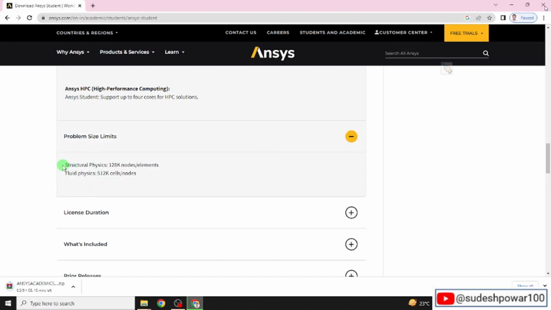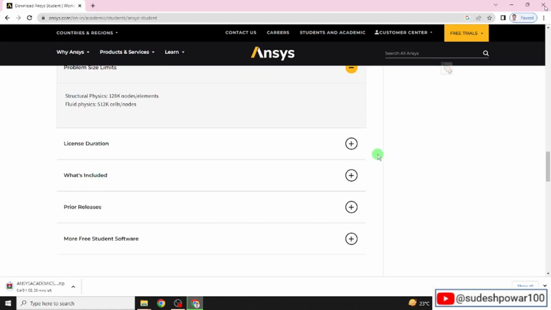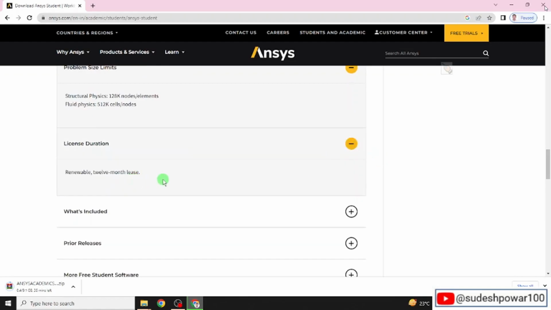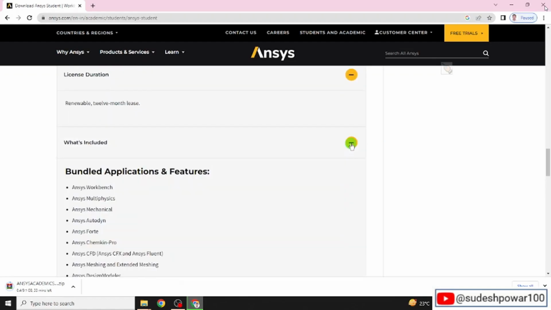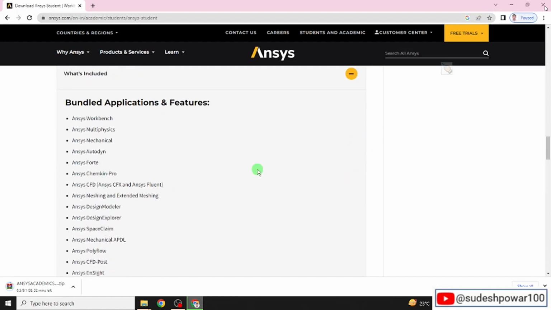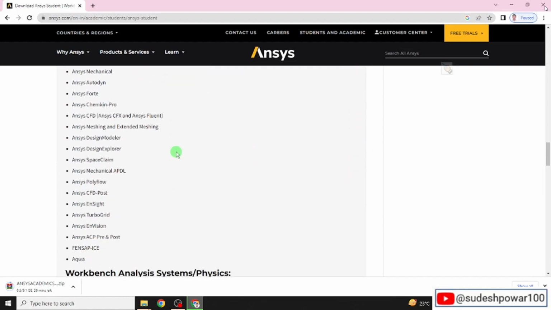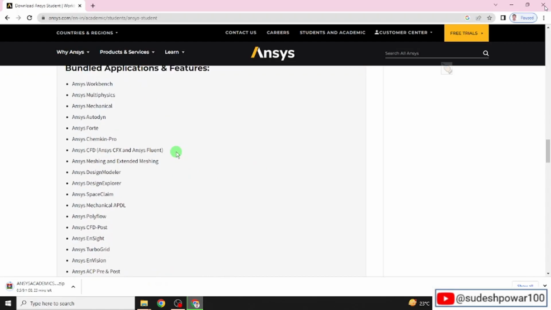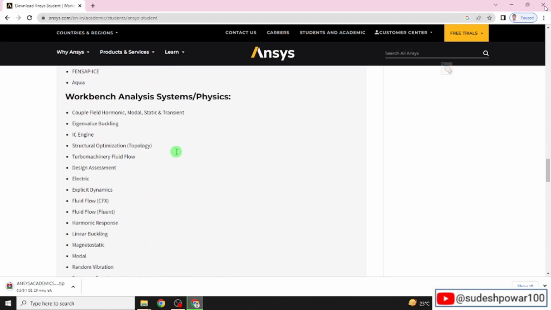So the structural physics limit is 128,000 nodes or elements. And for the fluid physics analysis, 512,000 cells or nodes. Then you can see the duration. Duration is 12 months. And what's included in this ANSYS Workbench, you can see these are the different applications that are included in this ANSYS Workbench that you can use.